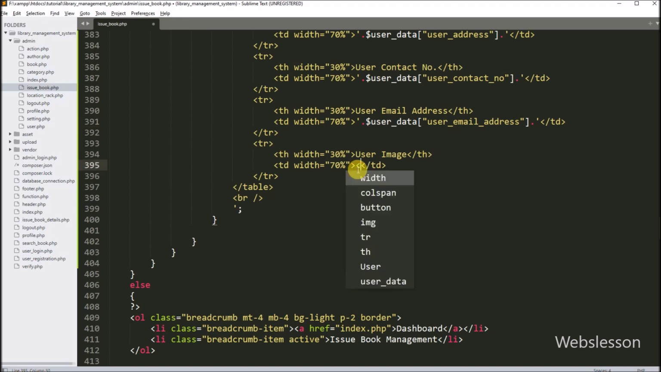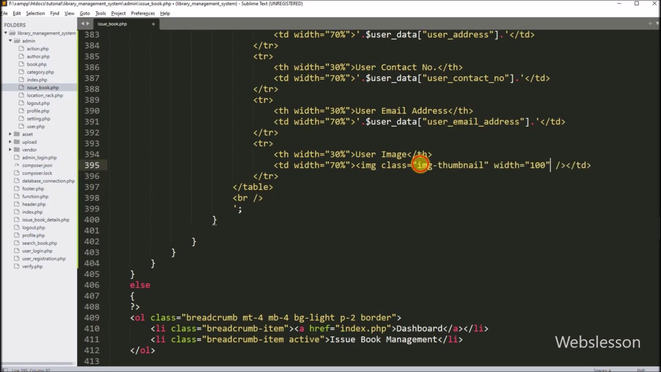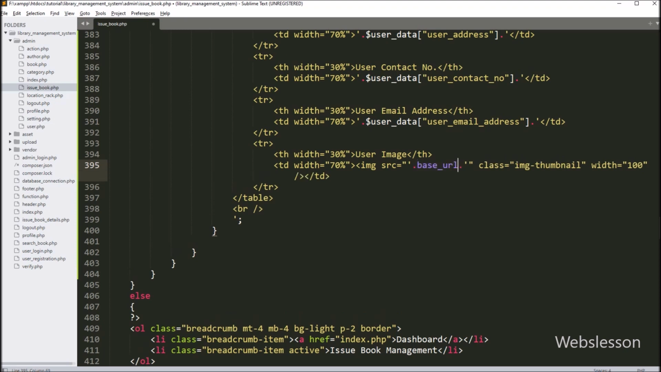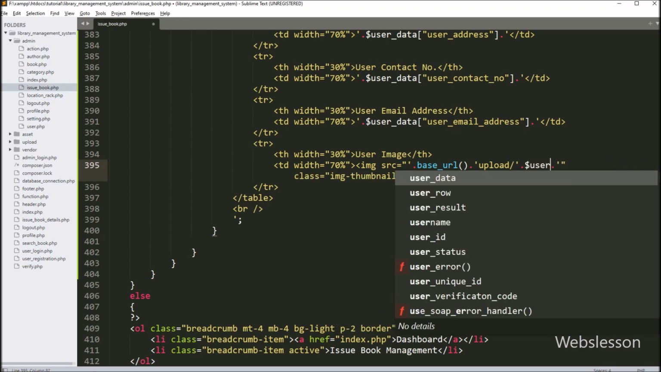And under user details, lastly we want to display the user image, so here we have to create one image tag. And here in the src attribute, we have to write the base_url function, which will return the base URL of this application. After this, we have to write upload folder / $user_data user_profile variable, so it will display the profile image on the web page.